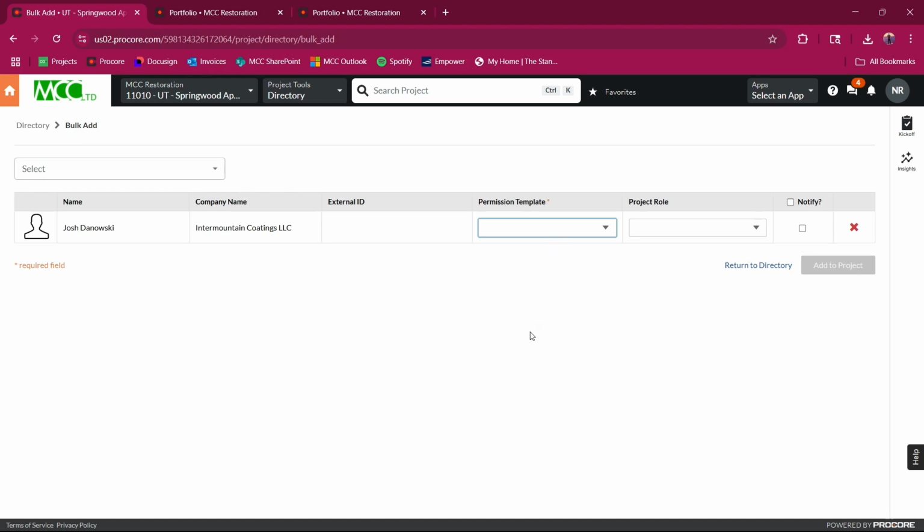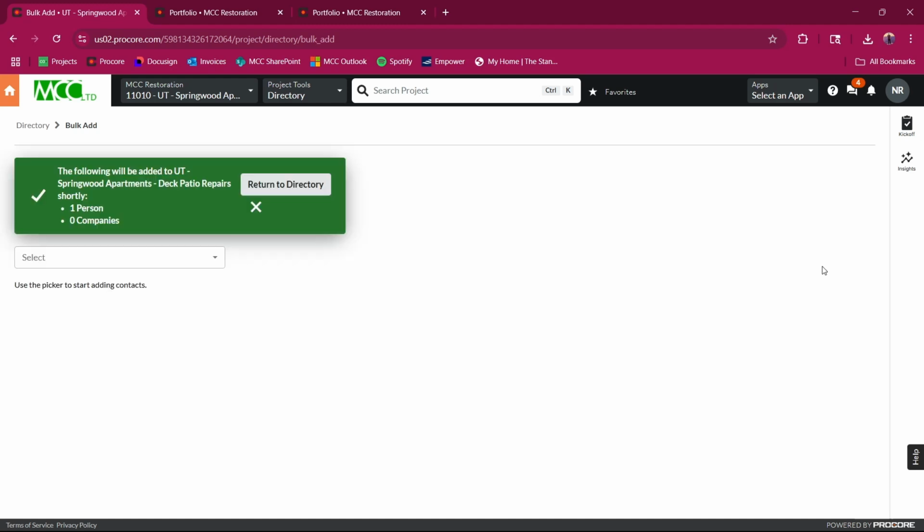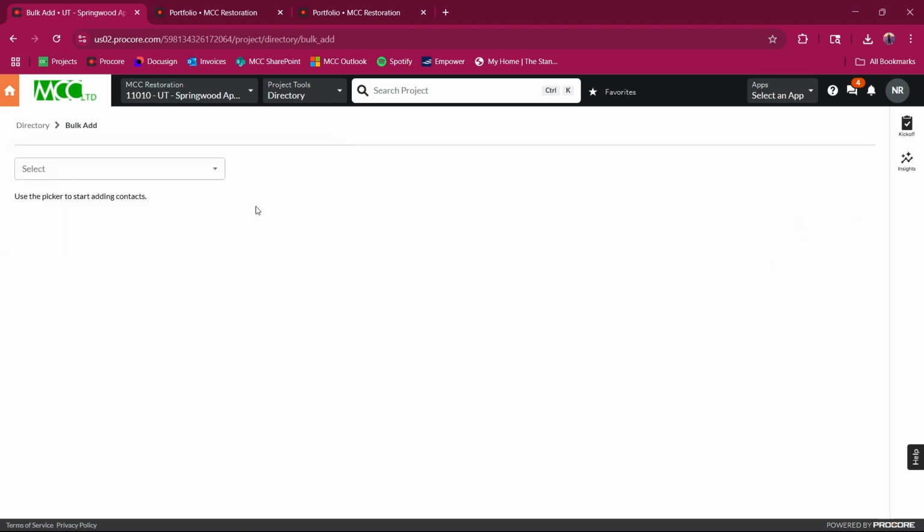So he can see everything that's pertaining to subcontractor, vendor, external. Project role, don't worry about it. That's more for internal stuff. And notify, yeah, shoot him an email that says you've been added to this project in Procore. Add to project. Cool.